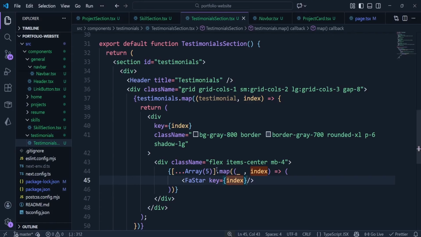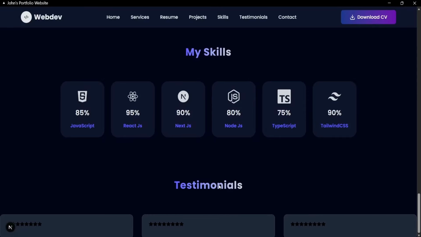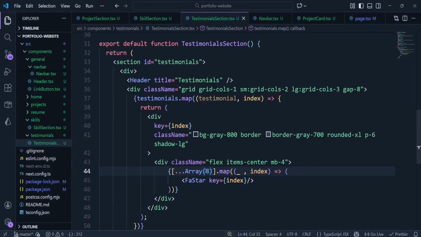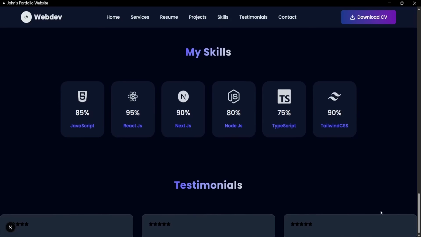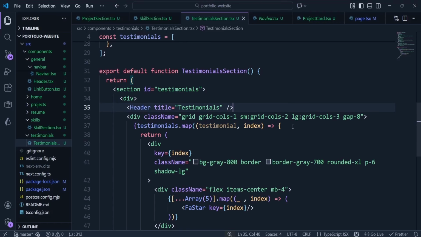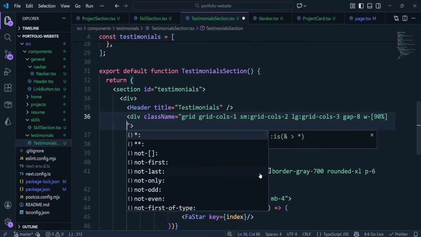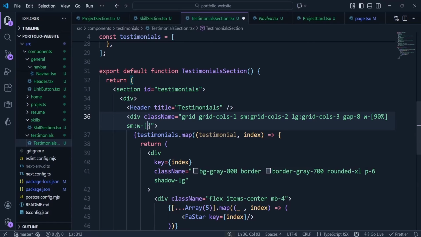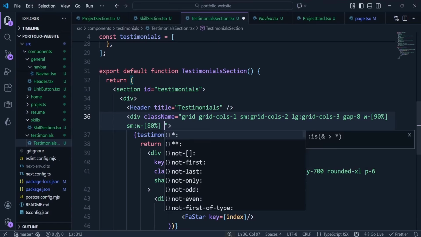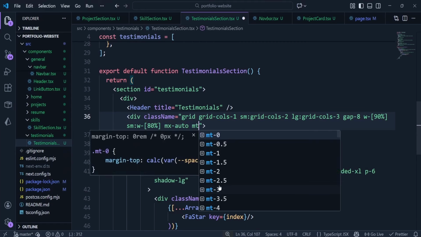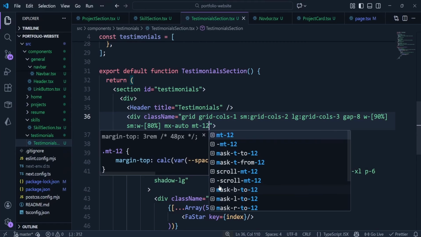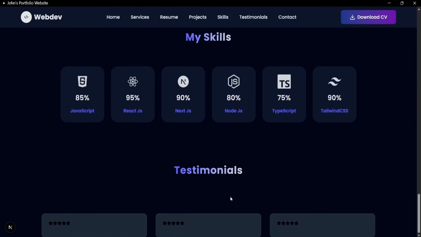Now, if we change this to 7, or let me use 8, I'm going to notice that the stars are actually going to be 8, depending on the value you actually passed right here. And you can notice that the cards are actually getting to the edges of this section. So I'm going to add more styles to this. Up here, I'll give this a width of 90% for small screens and above. I give it a width of 80%. I give it a mx of auto, margin top of 12. I'll save that. And now this is actually going to look way better.